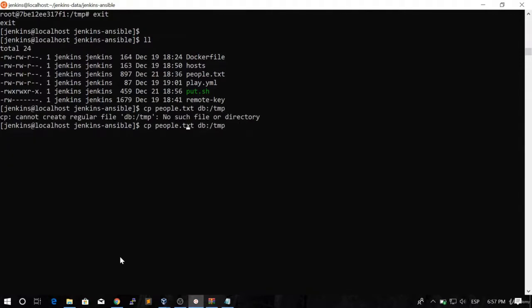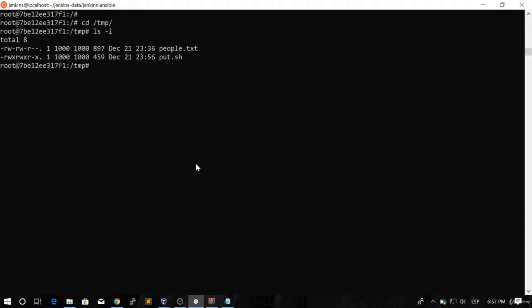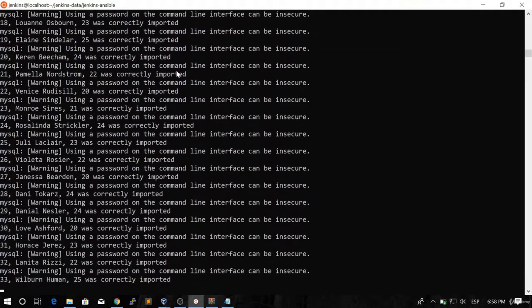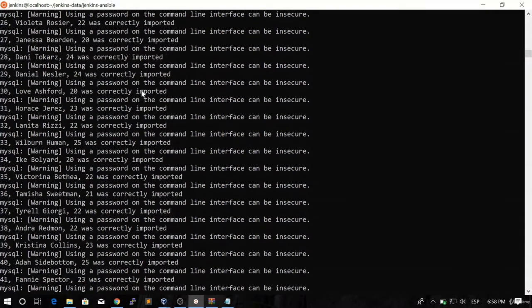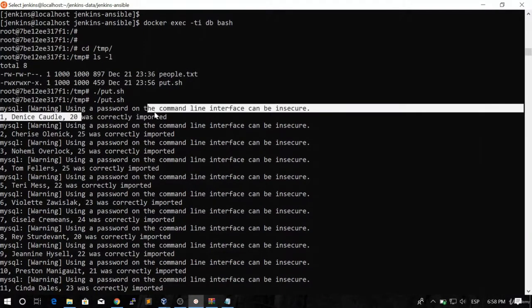So we'll put docker cp at the beginning and then we have this. Cool. So let's exec into the container. Let's go to the temp directory, and in here we now have the people file and the put file. So let's execute the put file again, and as you can see, it's actually working well. This warning in here is because in the script we're using the password directly, and that's the warning. But as you can see, it says ID, name, last name, and age was correctly imported.